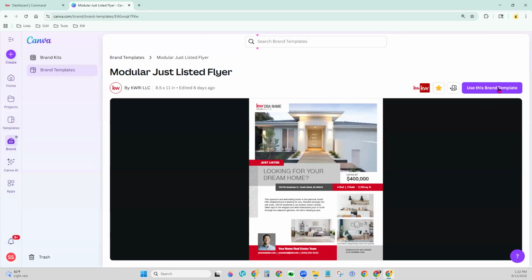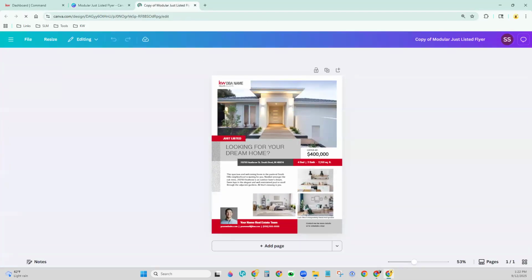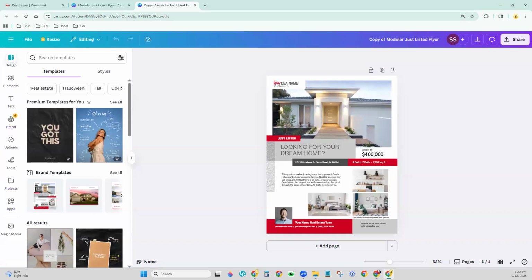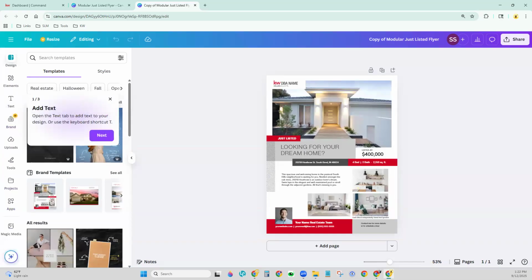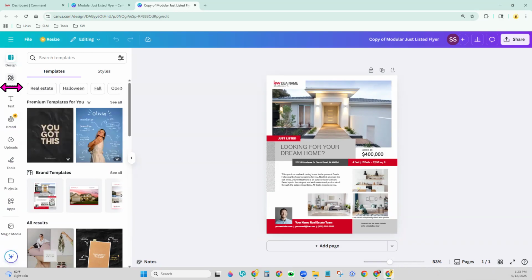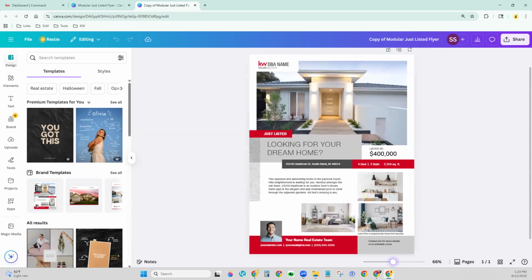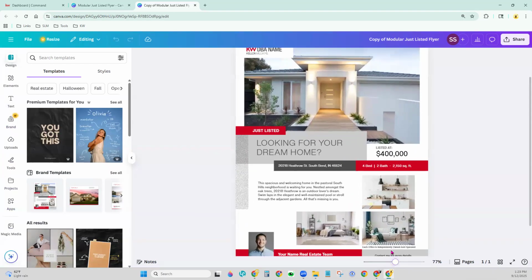And so you can come right here and click use this brand template, and it will bring you into the editor right here. And so we're going to review the options over here on the left-hand side and go through each one together. And by the end of it, we will have this flyer easily branded, showing you how easy and quickly you can actually do this and get it done, right?